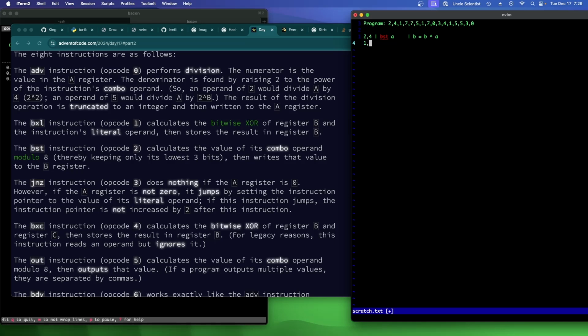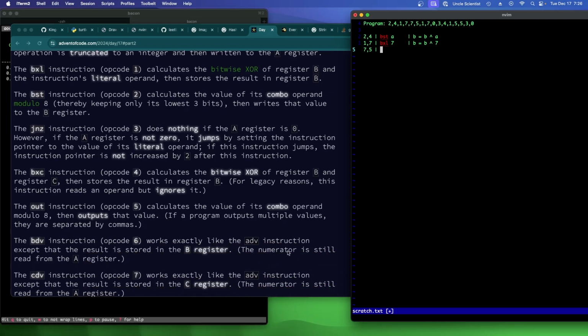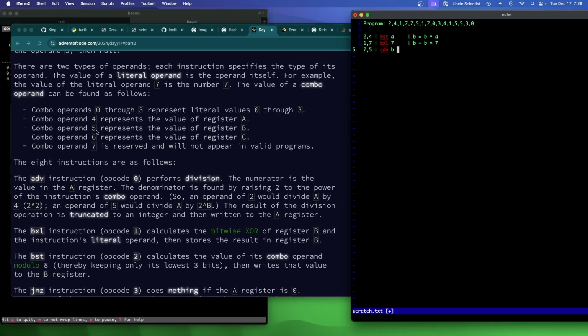Okay. We have 1.7. 1 is BXL, which is B and the literal. So 7. B is equal to B exclusive ORed with 7. Okay, so just flip the bits. Then we have 7.5. 7 is CDV, with 5. 5 is the B register. Oh, no. B. Yeah, 5 is the B register. Okay, so, yep. So C is equal to A, the value in the A register, divided by 1 shifted by B.